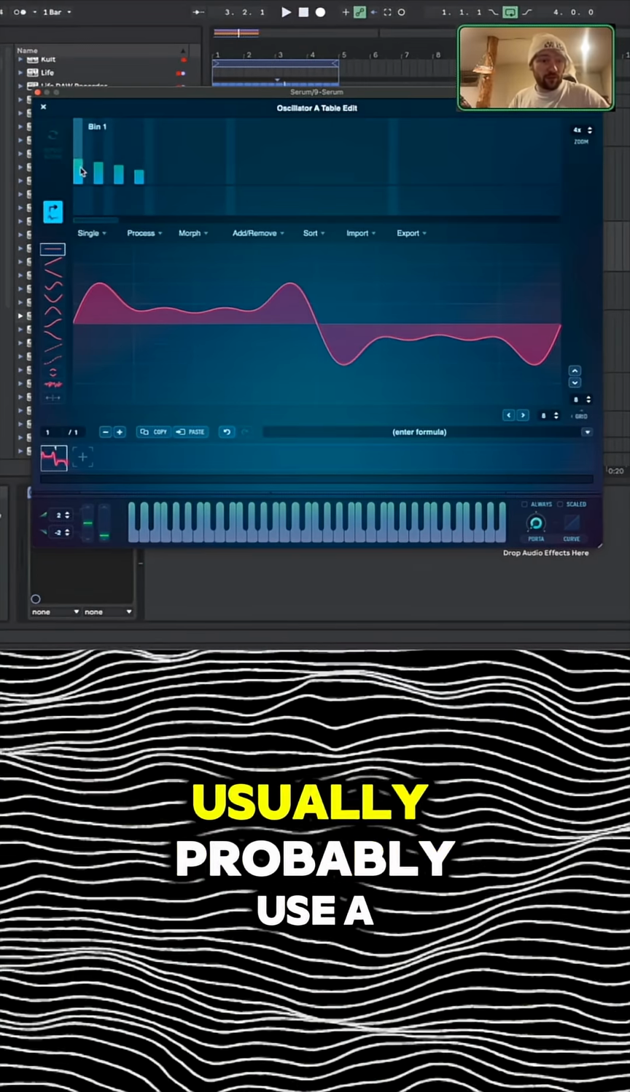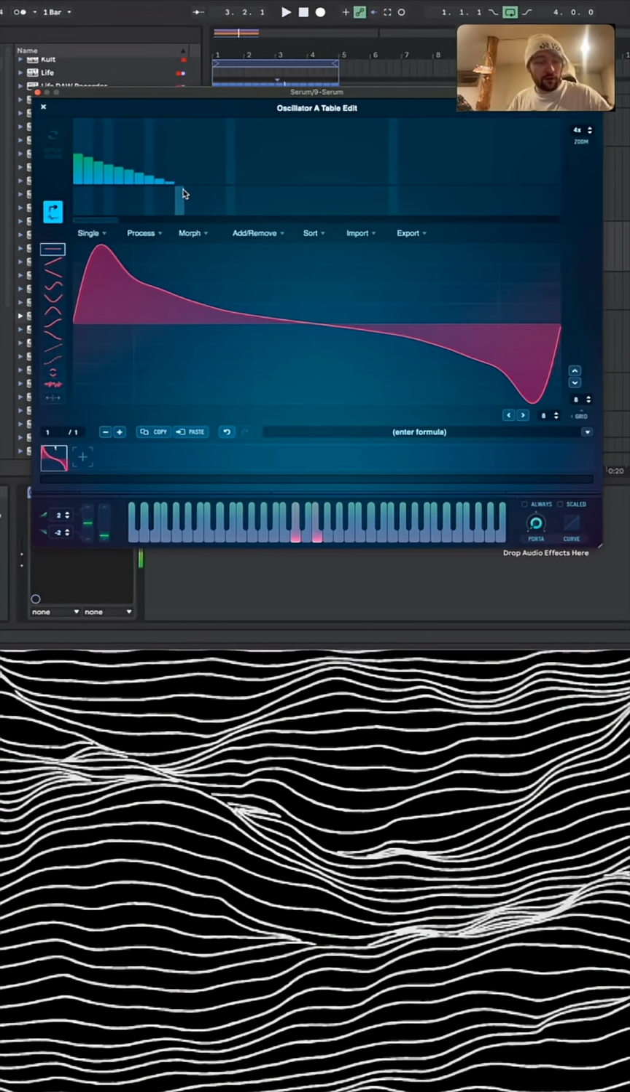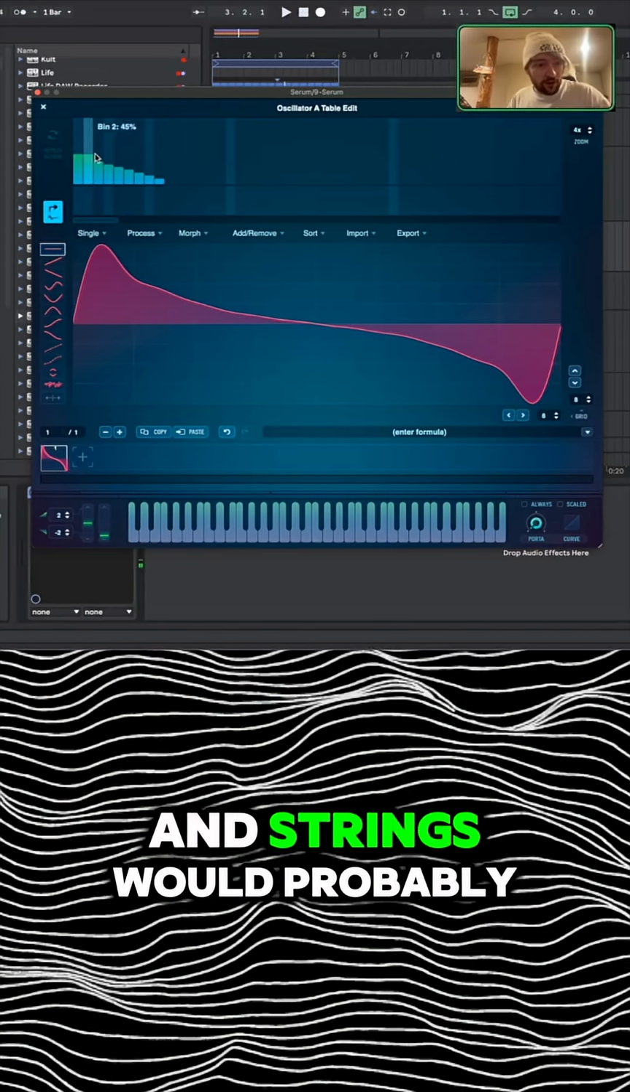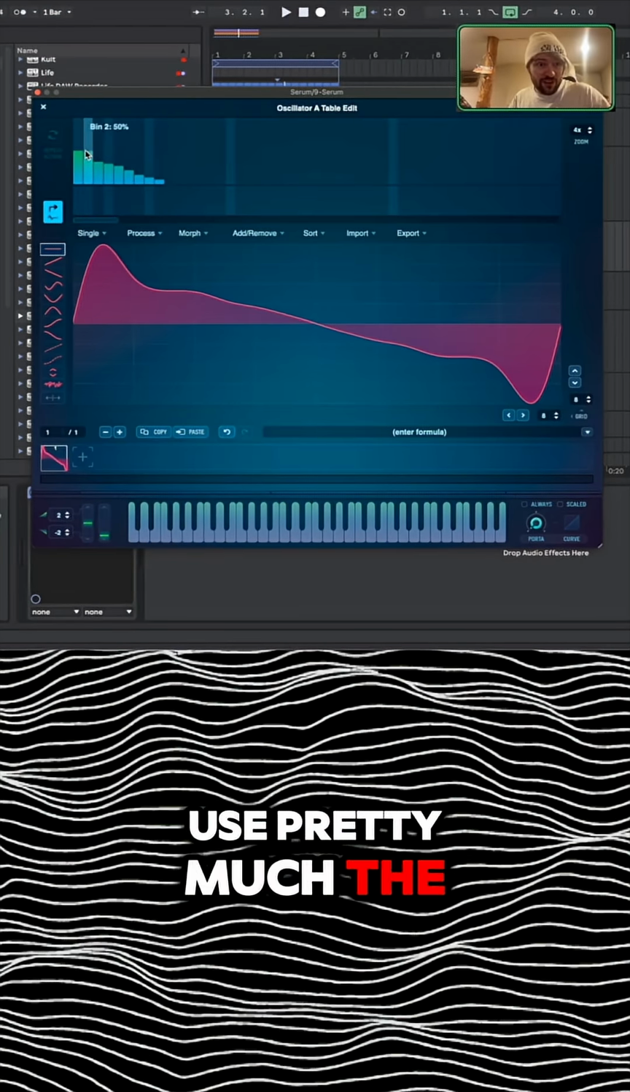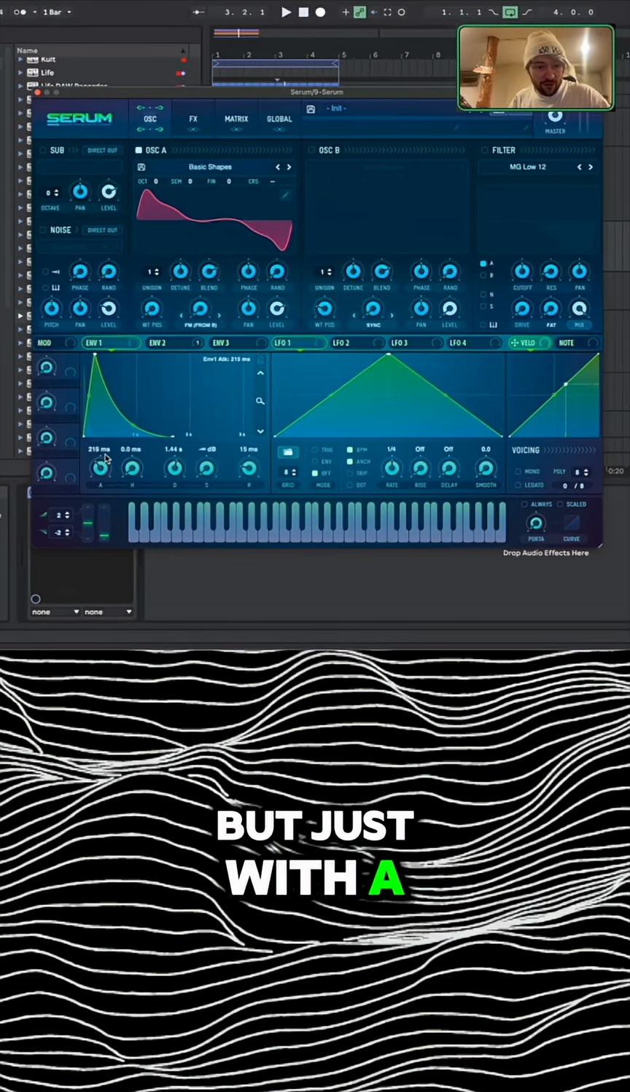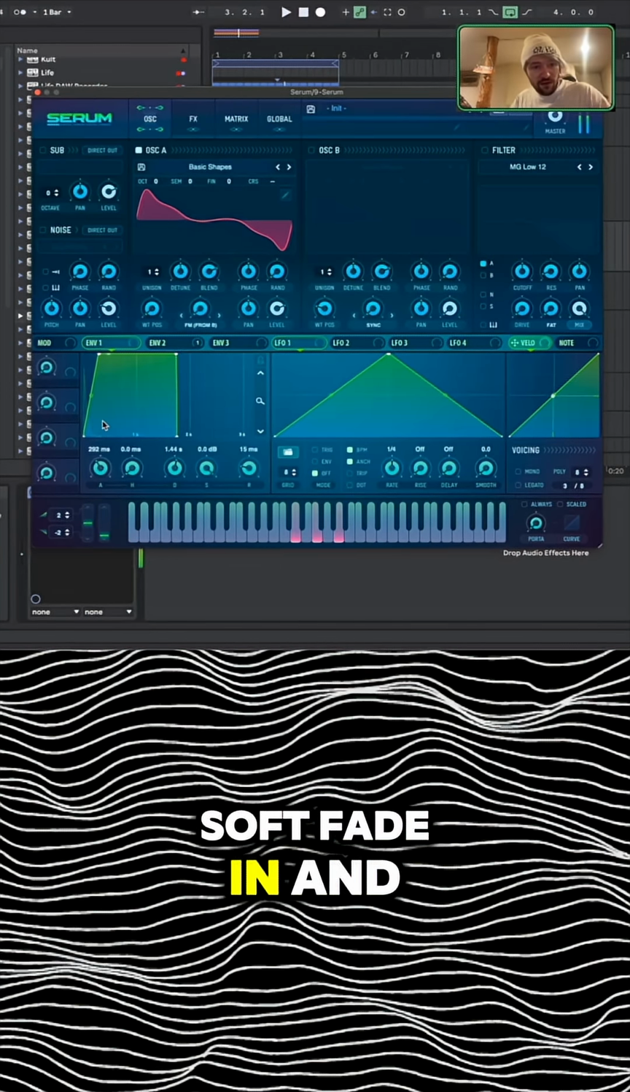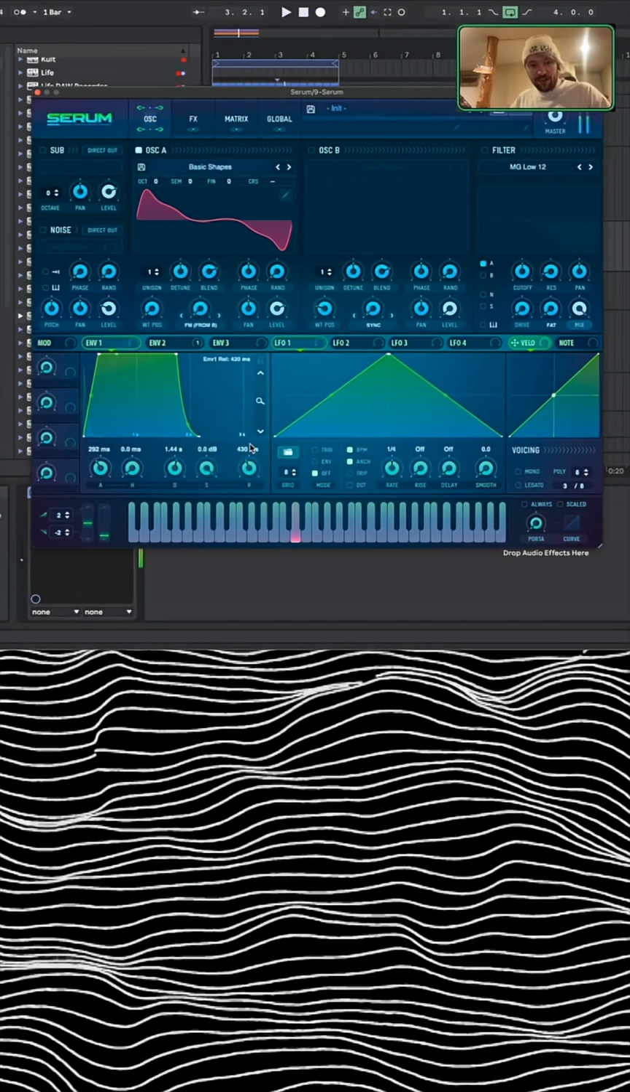And a piano would usually probably use a little bit of all of those. And strings would probably use pretty much the same as the piano, but just with a soft fade in and a bit of a release.